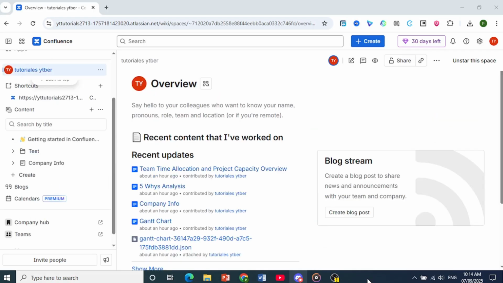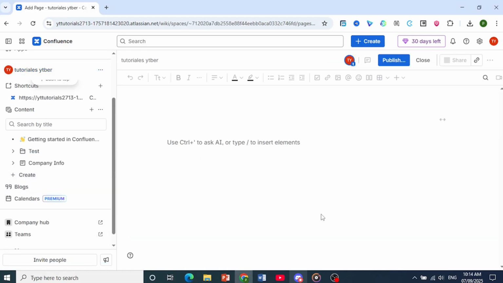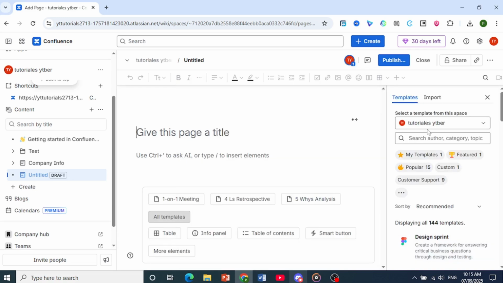And now you just create a new page, right? Click here on create, click on page. And then here at the bottom, I want you to just choose templates. Click on all templates right here. And this will open up a panel here.